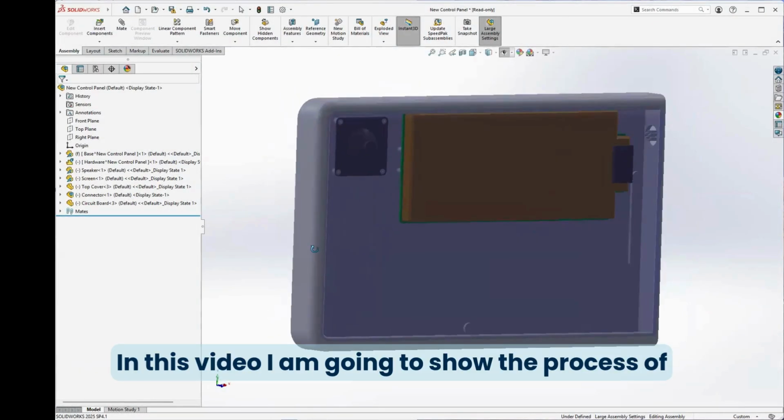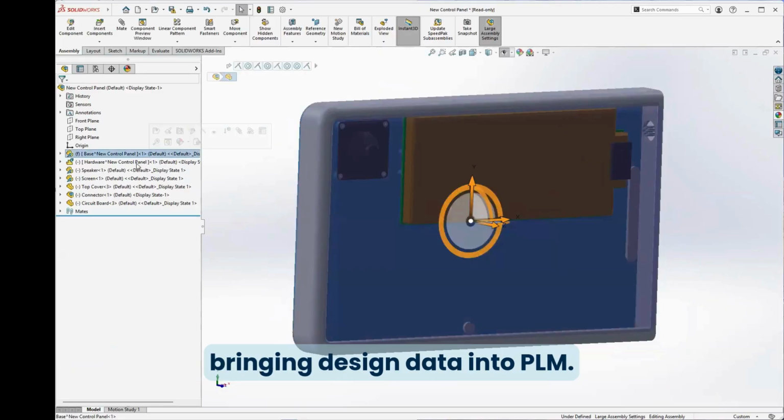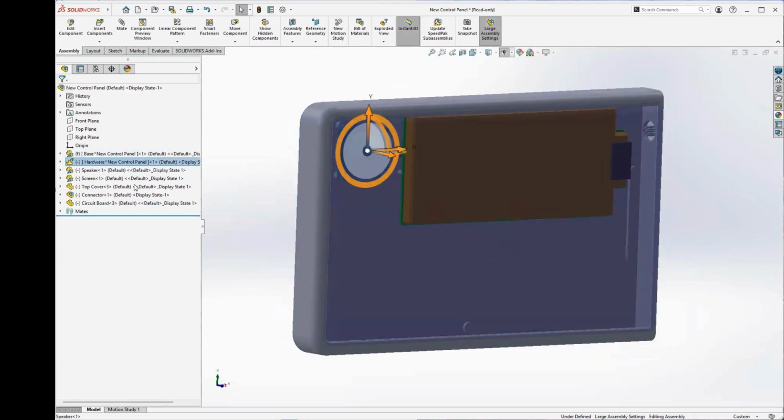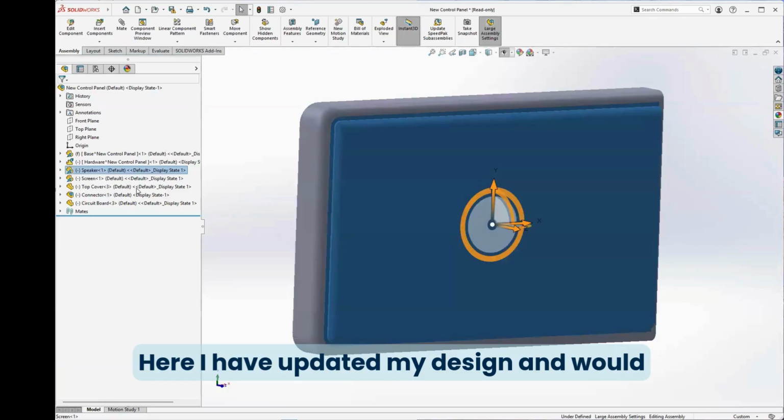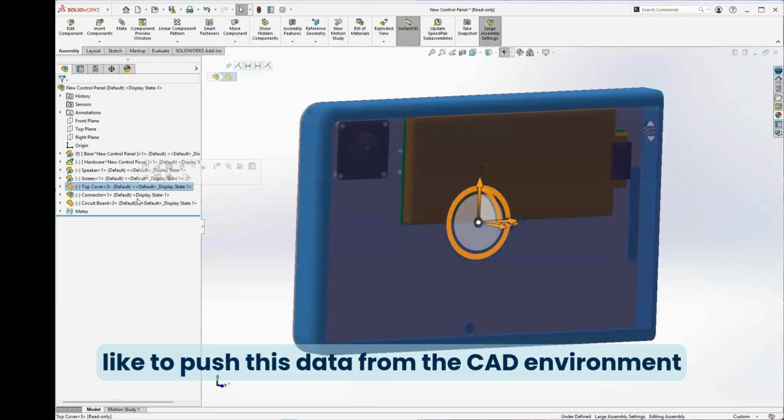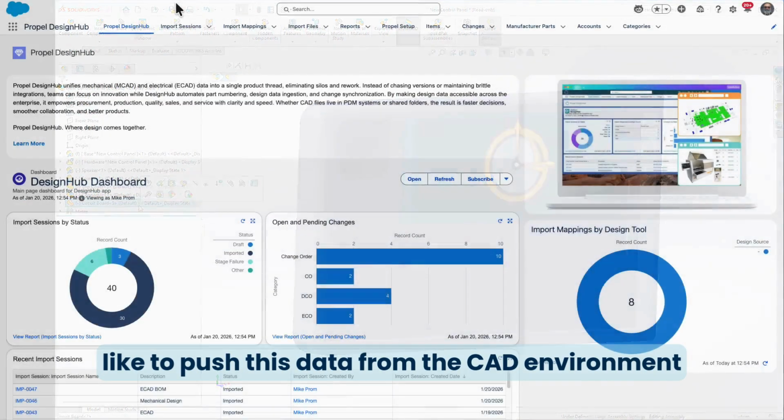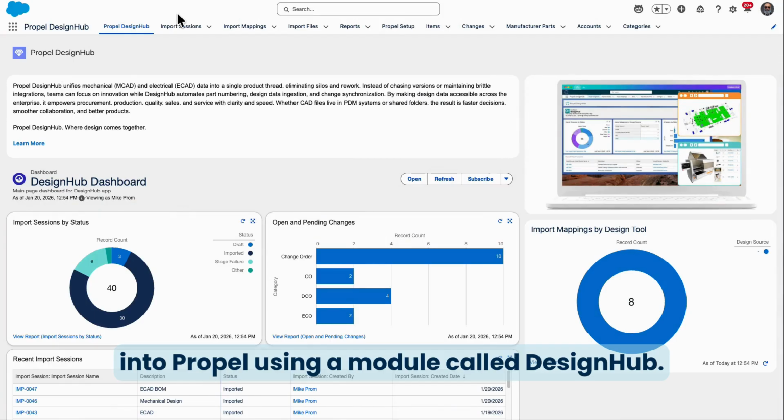In this video, I am going to show the process of bringing design data into PLM. Here, I have updated my design and would like to push this data from the CAD environment into Propel using a module called Design Hub.